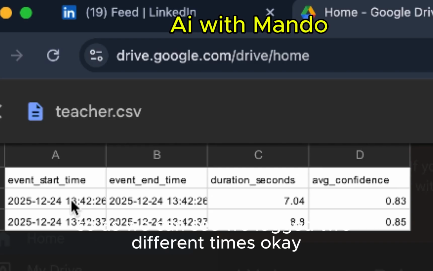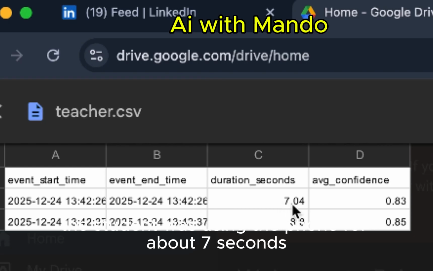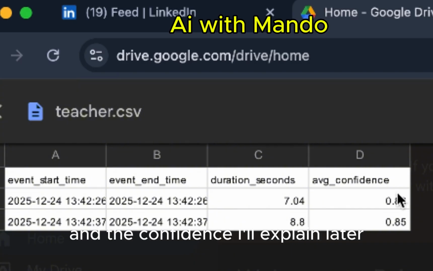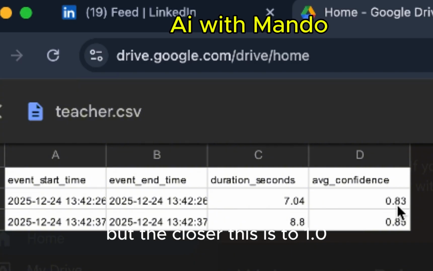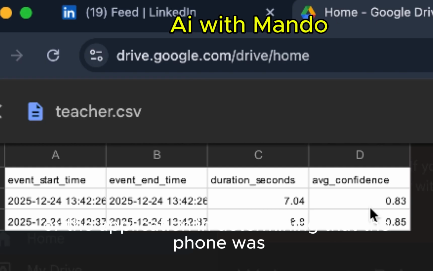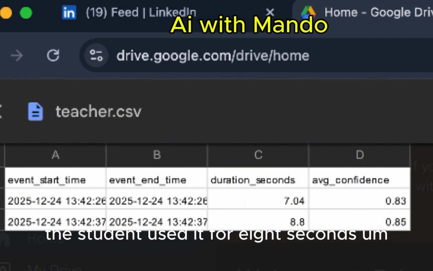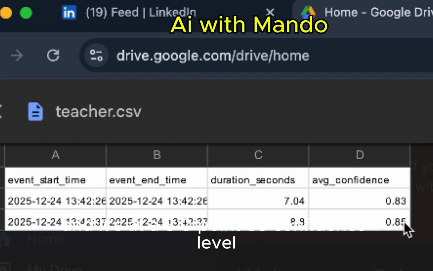As we can see, we logged 2 different times, okay? The first one is the time that it started and the time that it ended. So the student was using the phone for about 7 seconds. And the confidence, I'll explain later, but the closer this is to 1.0, the more precise the AI, or the application, is in determining that the student was actually using the phone. Then there was a second time the student used it for 8 seconds, and it's at a 0.85 confidence level.